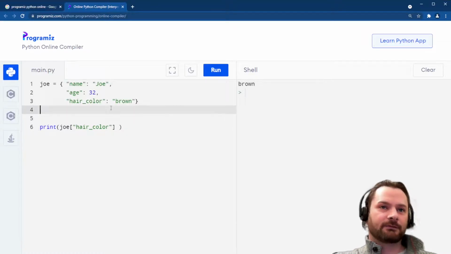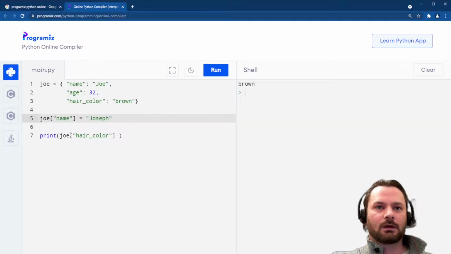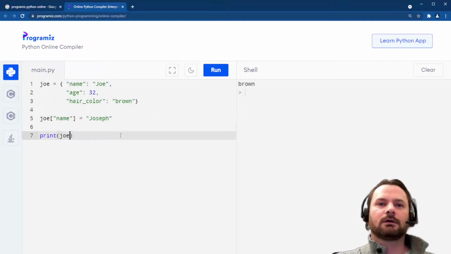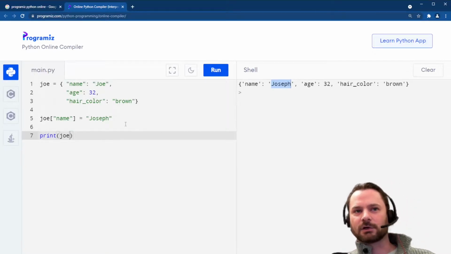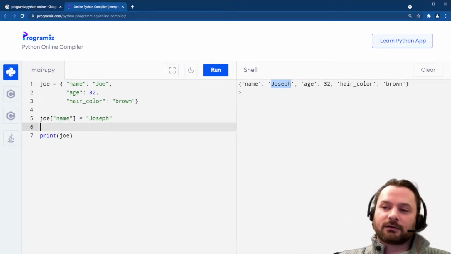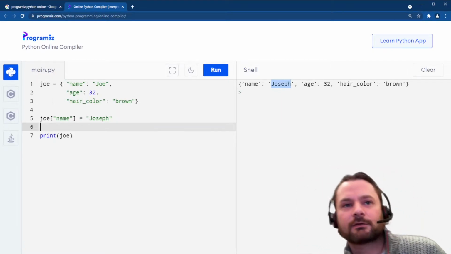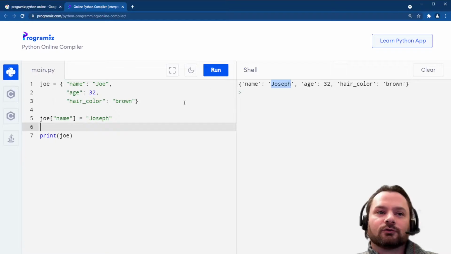We can set these, so we can say, hey, hang on a second. Joe likes to be called Joseph. And when we take a look at our object, we can see that Joe's name has changed to Joseph. So that's strings, numbers, lists, and dictionaries. What we're going to do next is take a look at some functions and some loops and see what we can do with these variables.